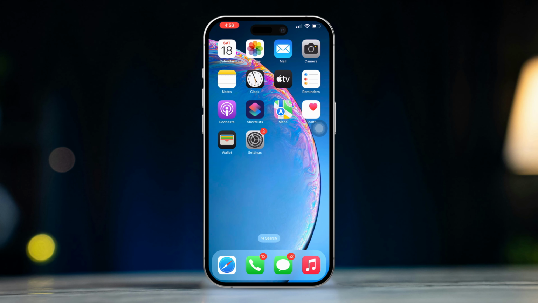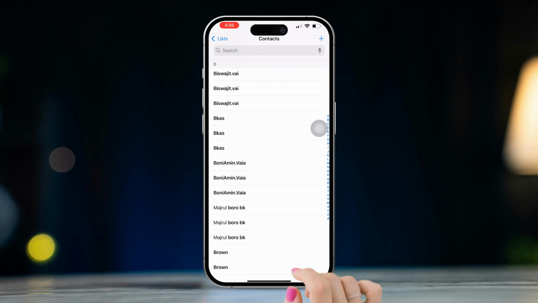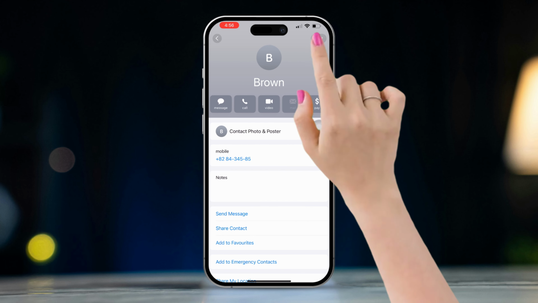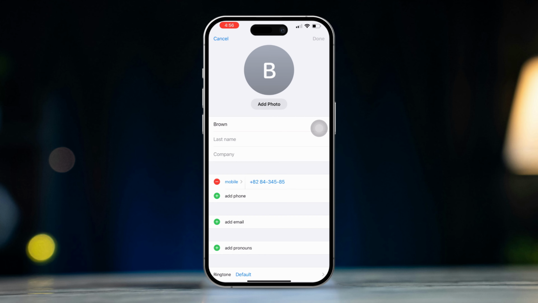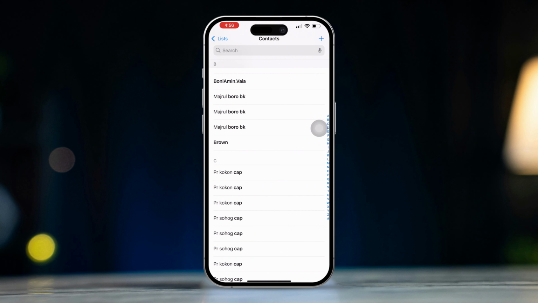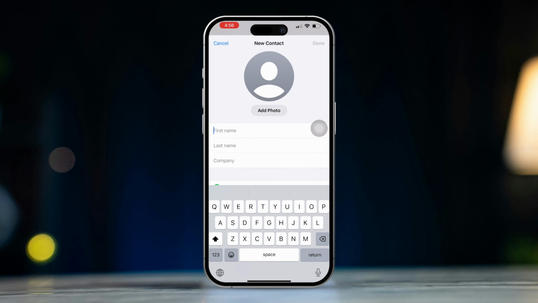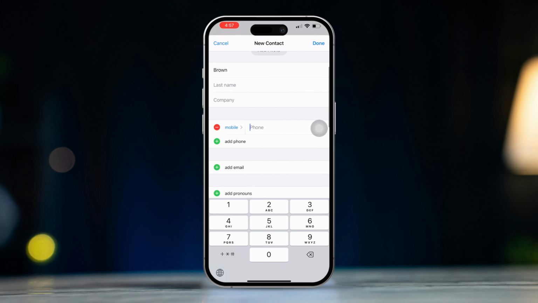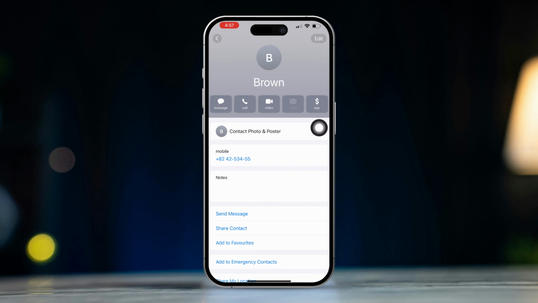Solution 2. Delete and re-add contact with updated information. Open the Contacts app. Locate and select the contact with the FaceTime issue. Tap Edit in the top right corner. Then scroll down and select Delete Contact. Once deleted, re-add the contact with the correct phone number or email address. Make sure to add a valid phone number or email that has actually been activated with FaceTime. After that, check if the FaceTime icon is now active for the contact.